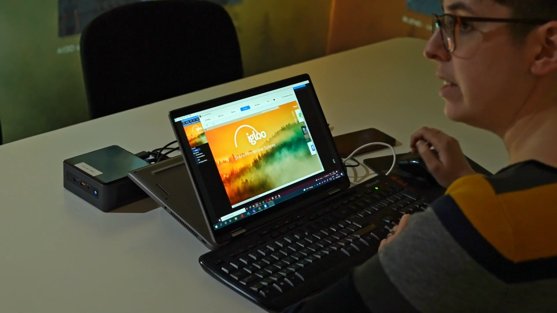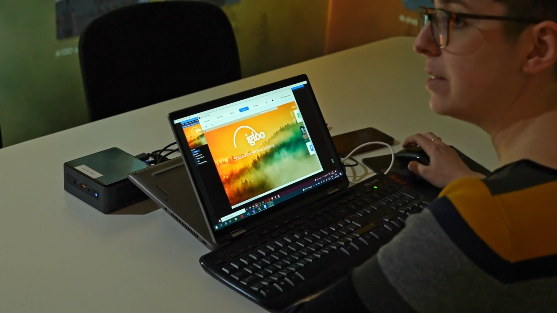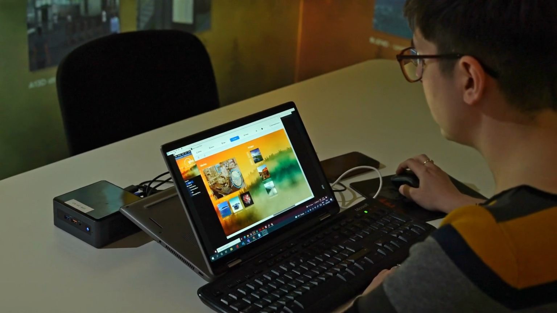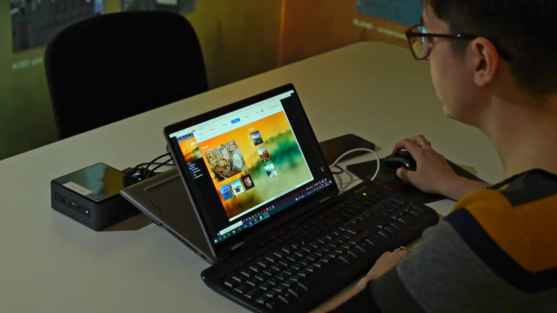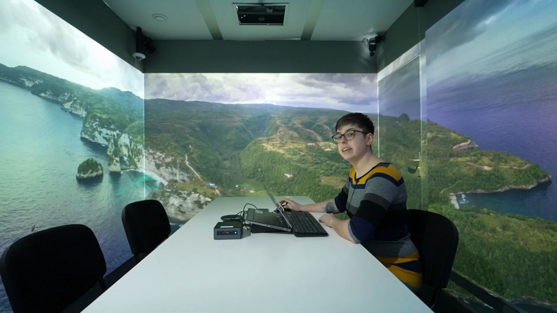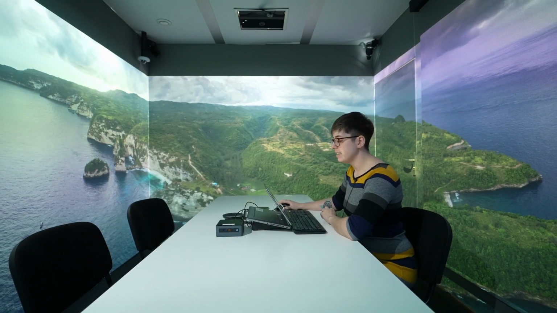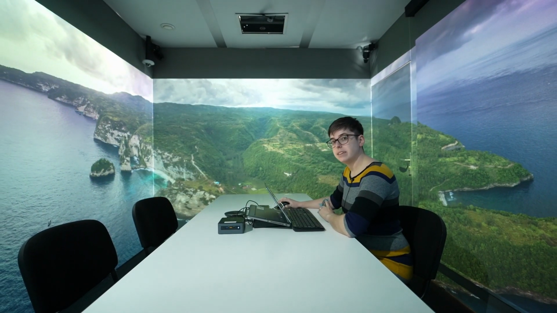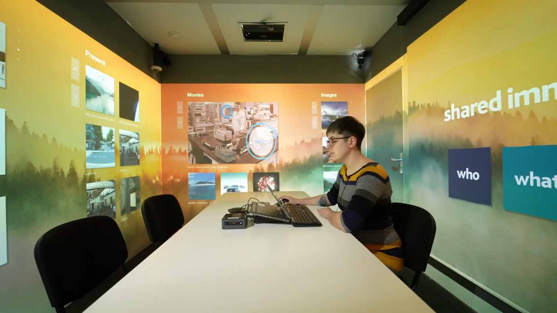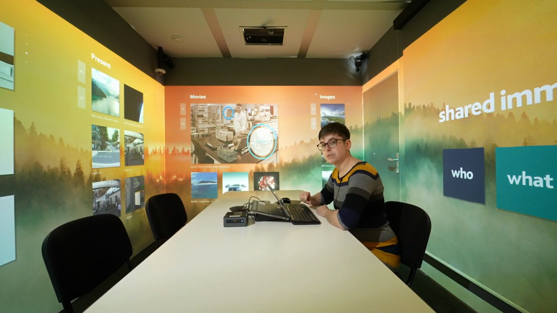So what I'm going to do is just click on some of these icons and load up some of that content. So here we've got a content bank of some 360 images. You can see that loads up really quickly and really easily. To get back to the home screen to interact with other content, I just click anywhere off of the icons and it brings me right back to the home screen.